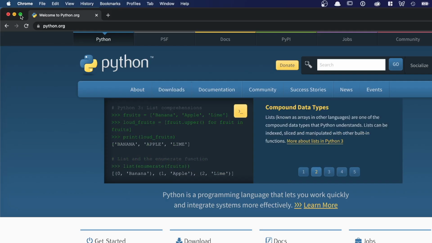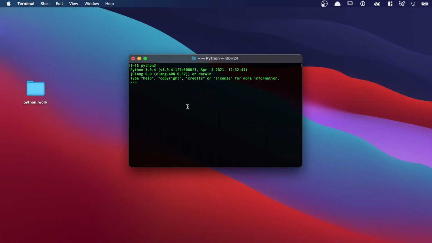And once we've downloaded and installed Python, we can go back to our terminal here and just type python3 again. And now we are inside of the Python interpreter and we can enter a simple command. So for example, print hello Python interpreter, and once we press enter, we can see this is actually printed out, so that means it works properly.